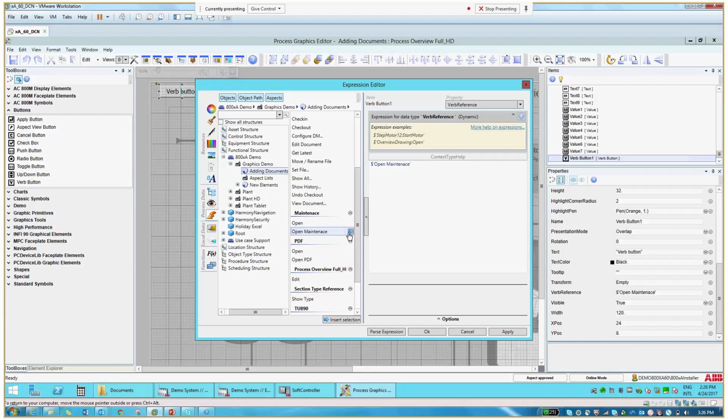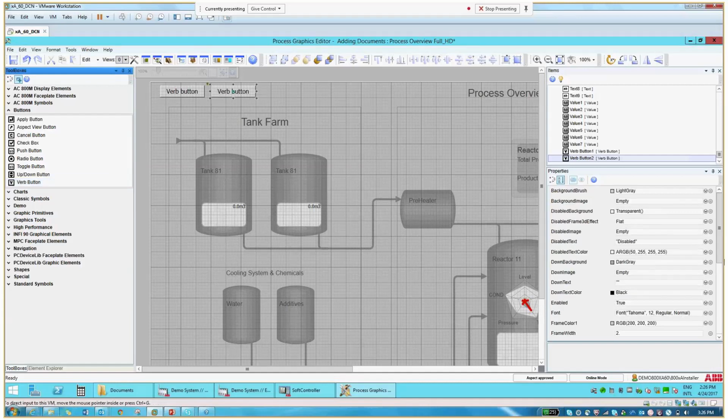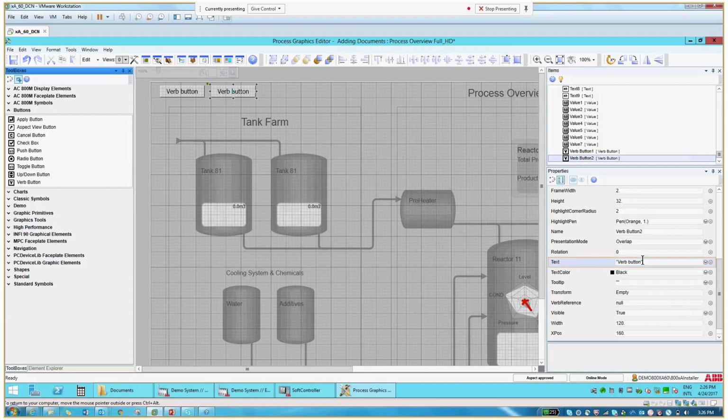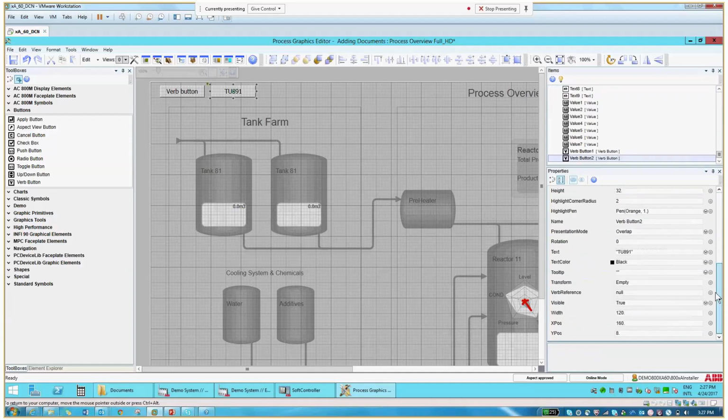Click that arrow over to create that. So I'll create a new one from scratch. We'll come here to verb button, drop it on the screen, and change the text and put it to, say, opening TU-891. So now the button will display the right thing, and we'll come here to the verb action reference and press the donut.